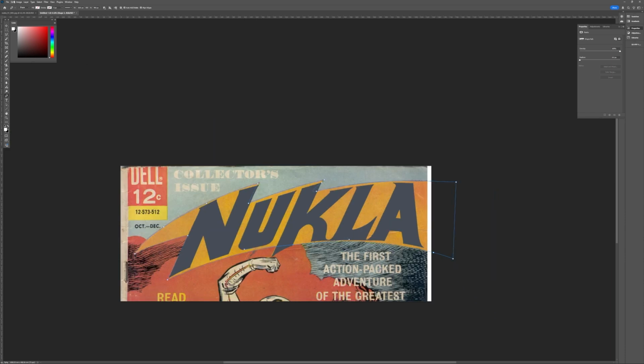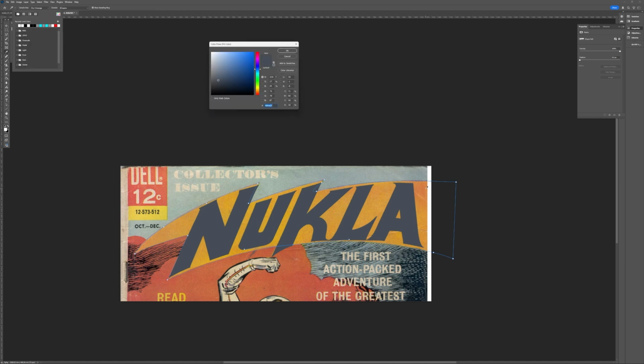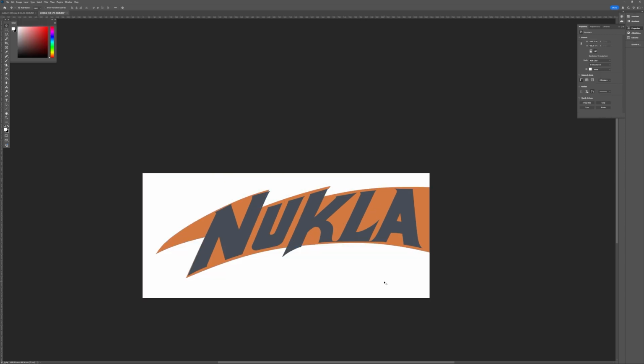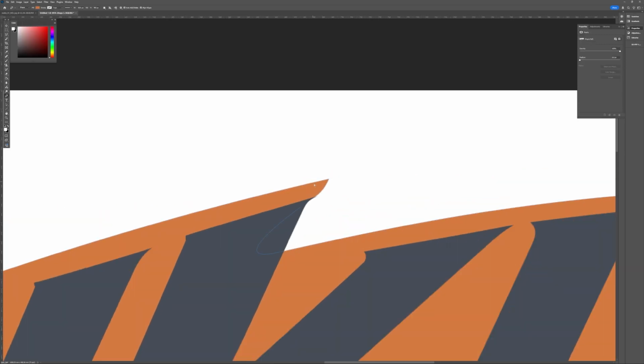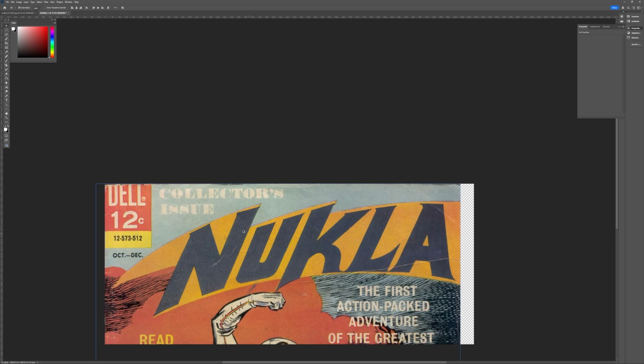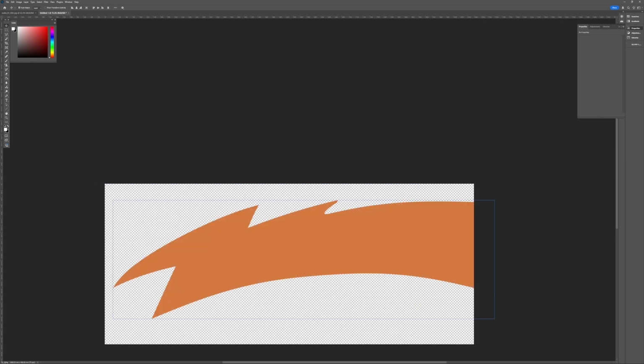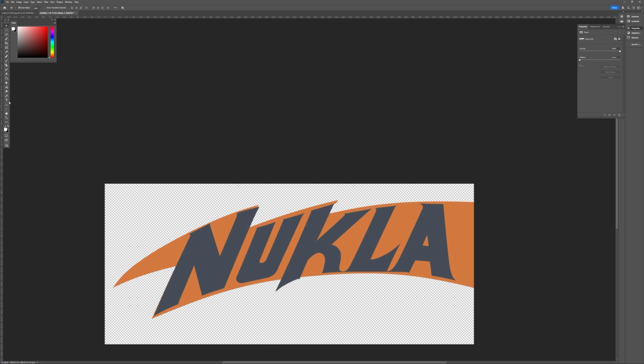Okay, now let's add a fill for this one. Let's make it this orangey color over here just to start. There we go. NUKLA. Looks like there's a bit of an outline on this thing, kind of purple color. So let's make the stroke 1. Let's see how thick that is.